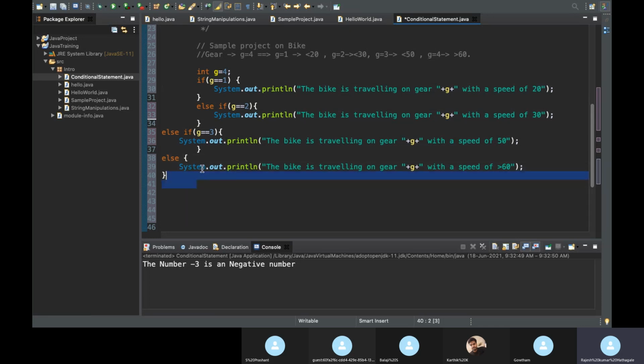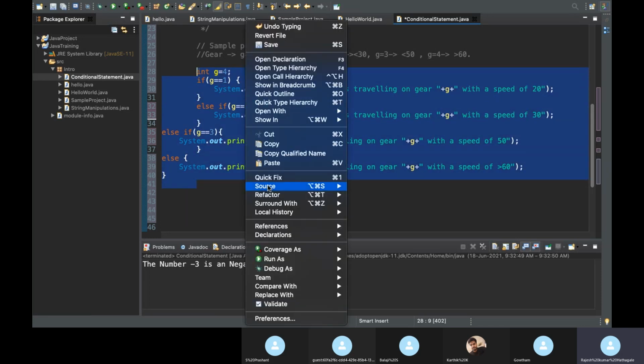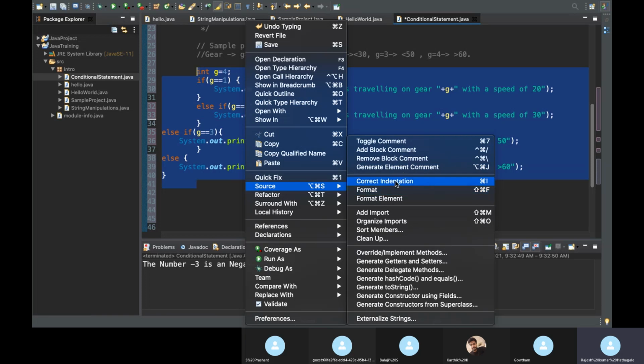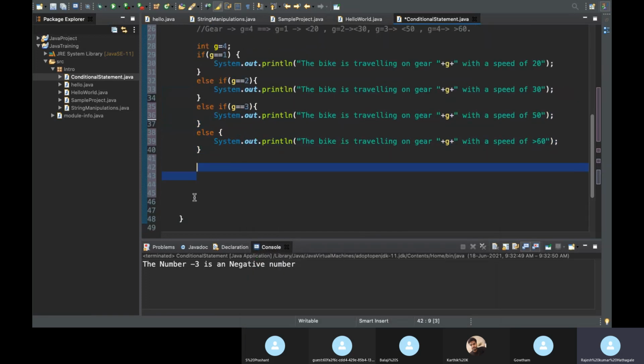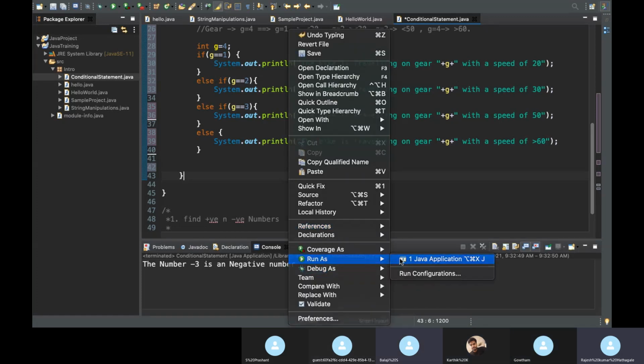So now here what I would do is right click here, source, and do the correct indentation. So everything will be corrected. Indentations will be corrected. Now guys, since you know this particular program, what would be the output? Come on, the bike speed is greater than 60. Okay, let's execute this and then I'll ask the questions.